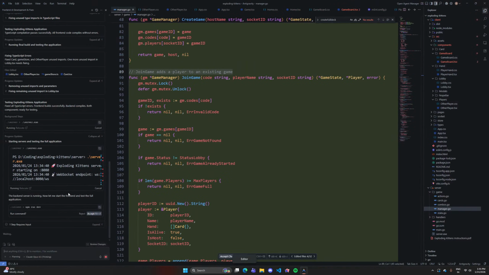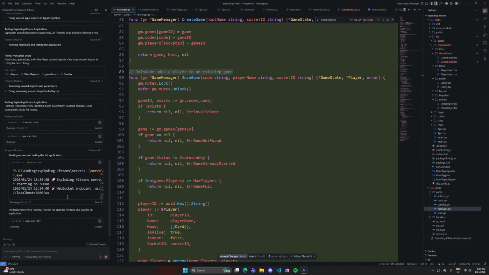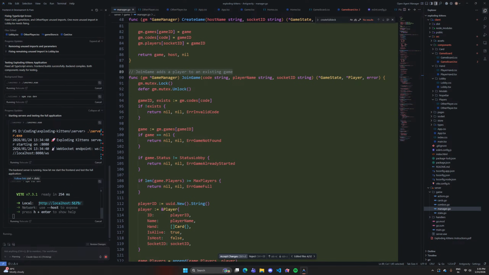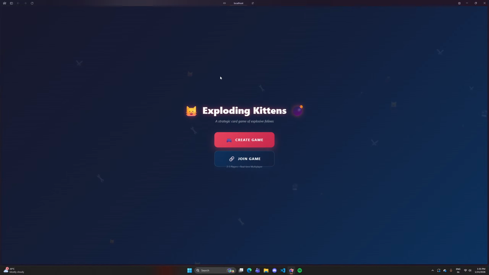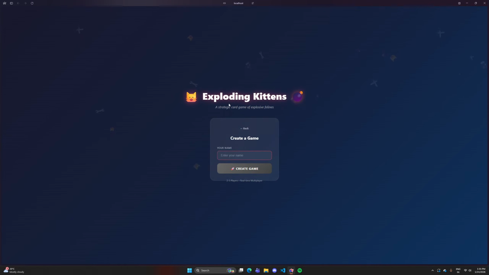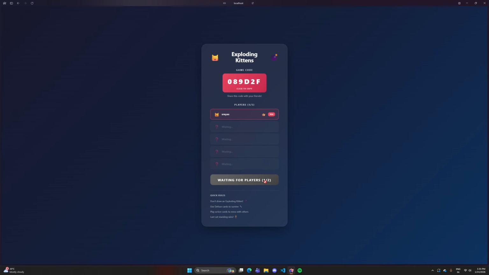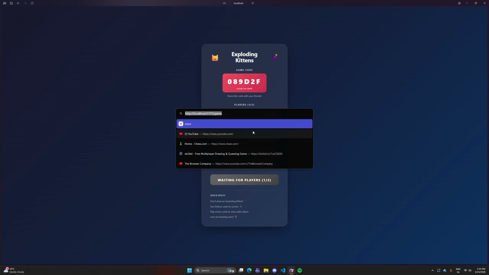I remember this. Okay, front end is running. Now let's see how front end looks. Localhost 5173. Create game, join game. I will create game. Why is it so laggy, bro? Interesting.